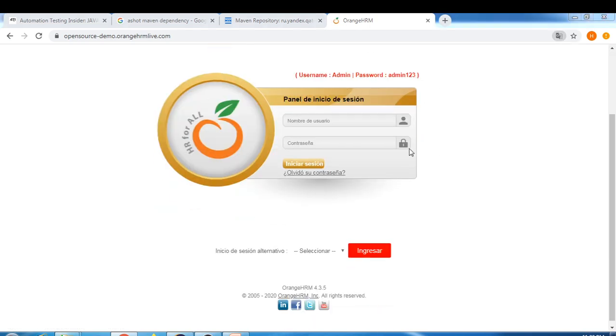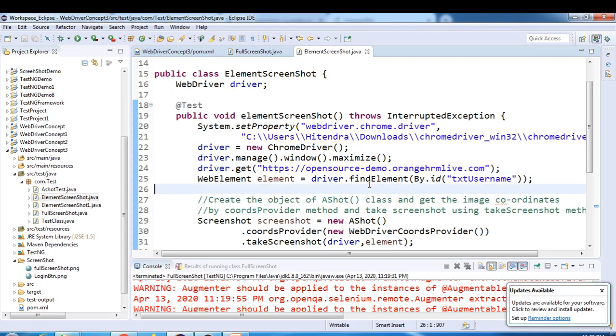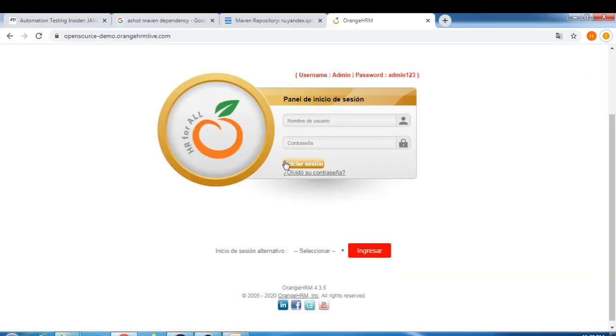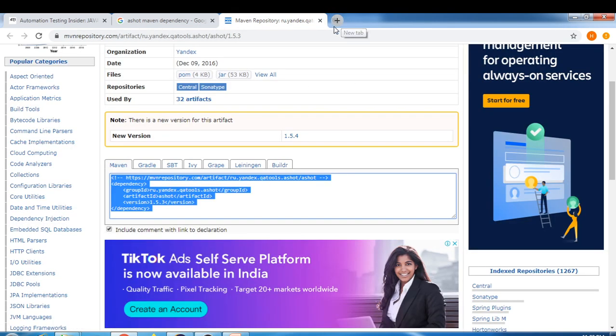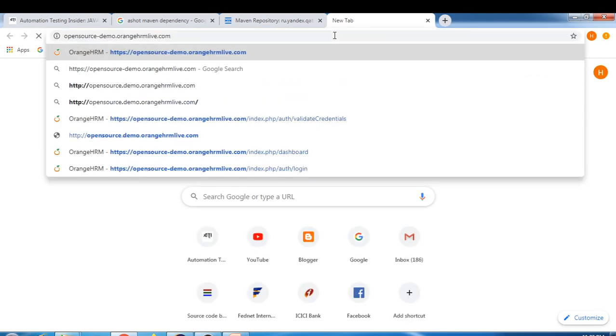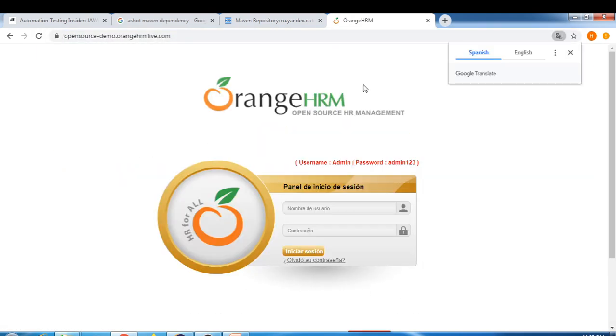Here we'll take the screenshot of a particular web element, that is txt username. Why is this Spanish? I think it asked for the language at the beginning. Let me try one more time. Yeah, now it is English.